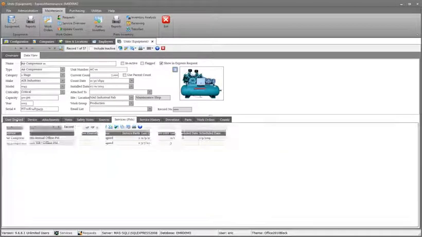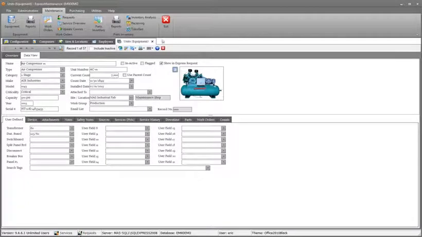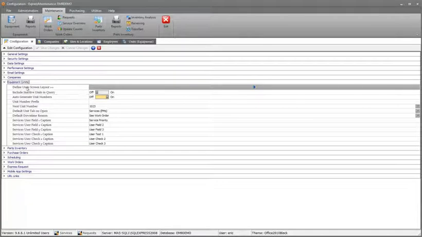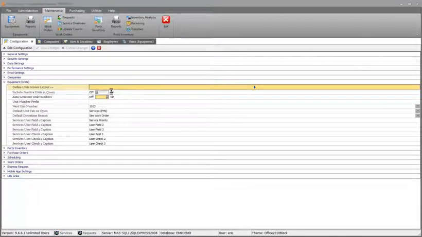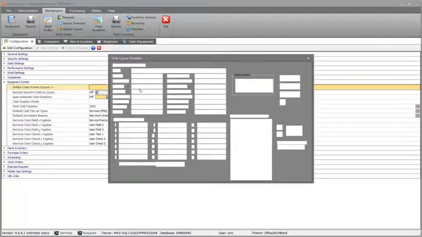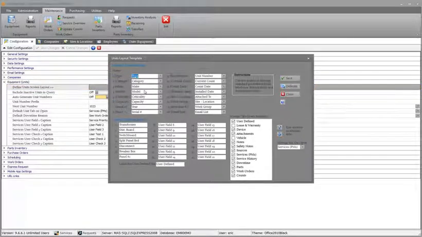Okay, another thing that you're going to want to notice: in the old version, in version 8, there was an option up here to adjust the units screen and what fields were showing up. Well, that is now under the configuration. So if I go to the equipment, the define unit screen layout is right here. And this is where you are able to turn on or turn off or move fields around, or you can relabel those user-defined fields so that they're customized for you.